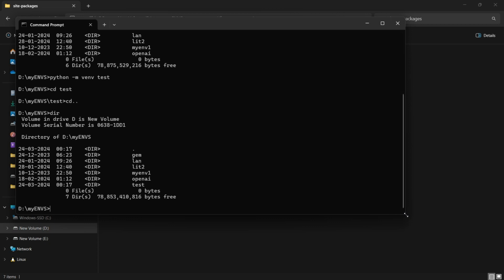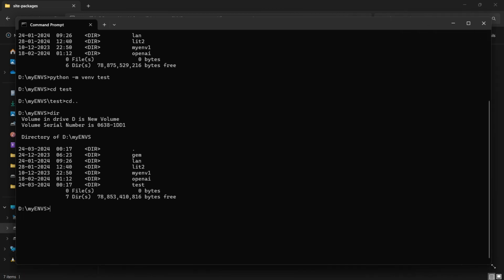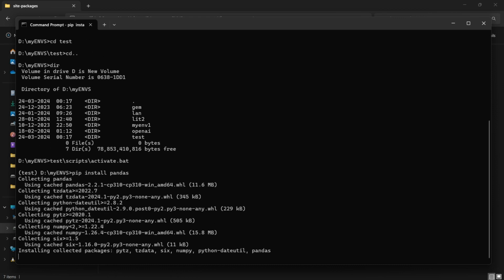So before installing any package with respect to your project, whatever project you are doing, what we have to do, we have to activate that virtual environment through passing the path, right? So right now we are in this directory, which is my env itself. So the path will be like test slash scripts slash activate dot bat, which is a bat file. So now our test environment is activated. Now we can do pip install pandas. Now our pandas will be installed.